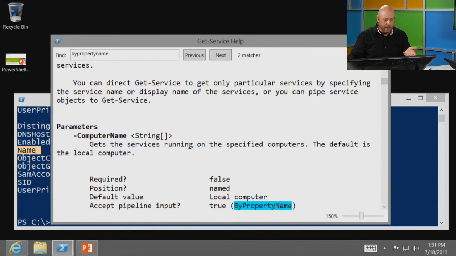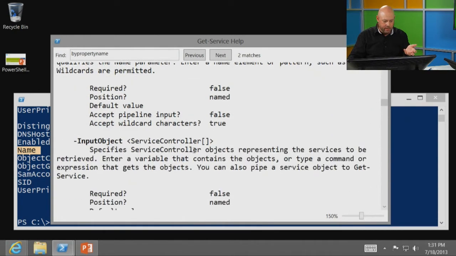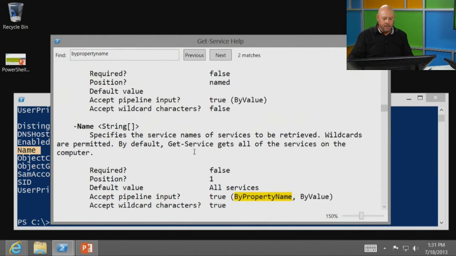In fact, it's not spelled the same, but you know what is spelled the same if I go down here? Oops, wait a minute, which way? Down in it. Looky. Name. We do support by property name on something spelled exactly the same, but look at what it says. It wants a service name. So here's what's going to happen.